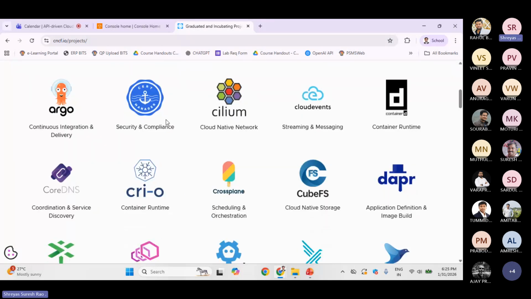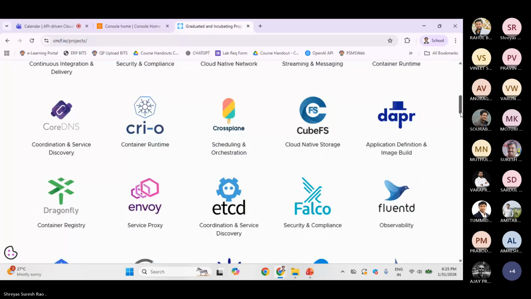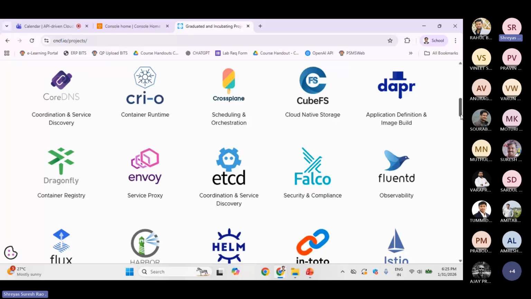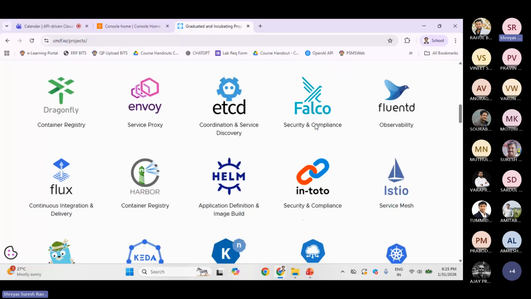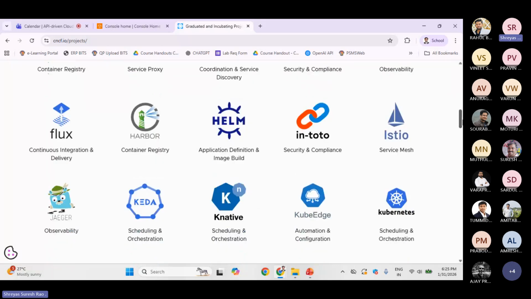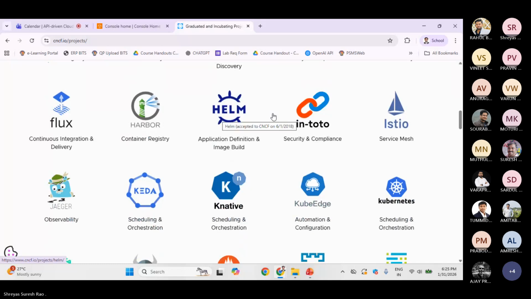Most of you may be aware of some of them. So these are graduated projects. Argo, this is the continuous deployment tool, Argo CD. If any of you are working on these tools, you can let me know. etcd. Within Kubernetes, we have this etcd component, Fluent, Flux, Helm, Istio.